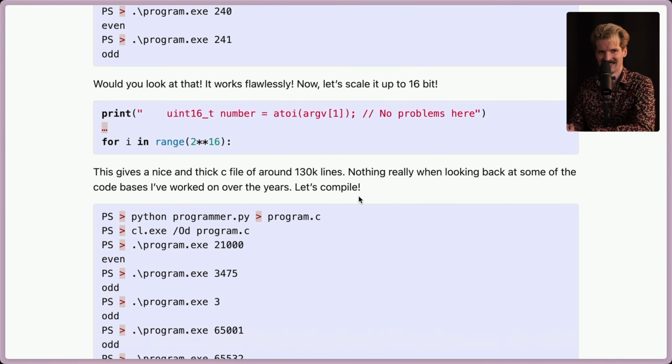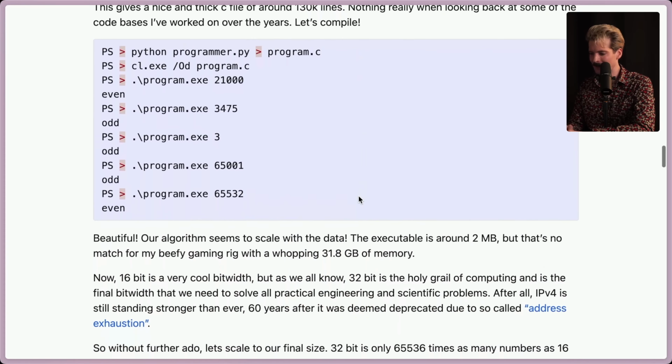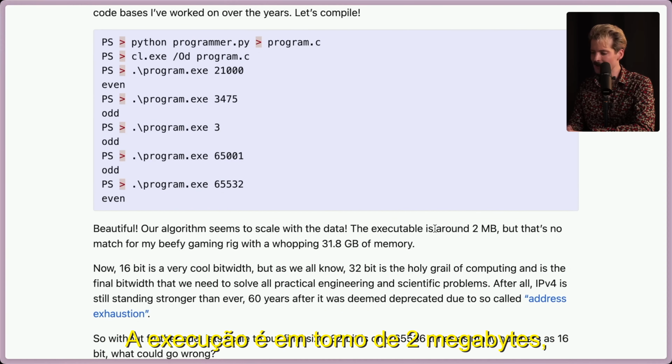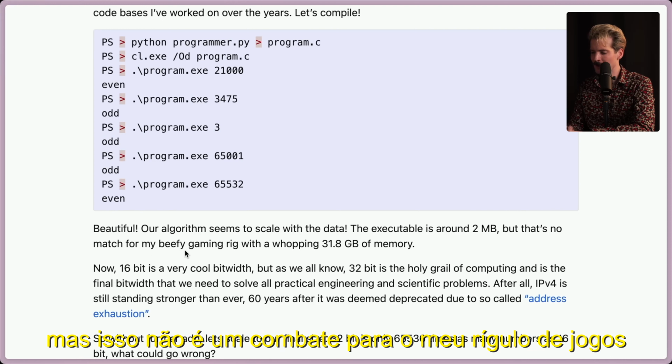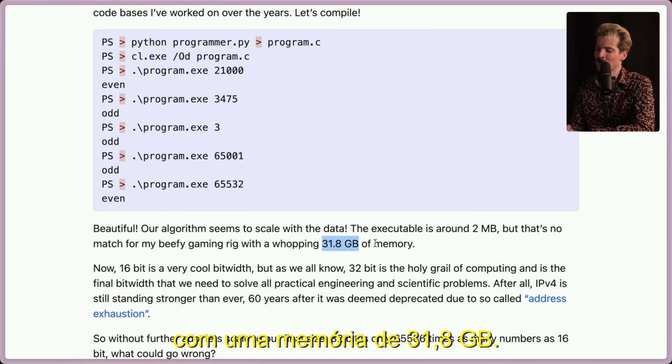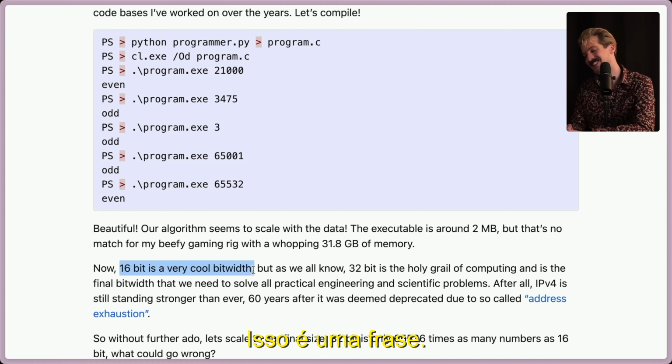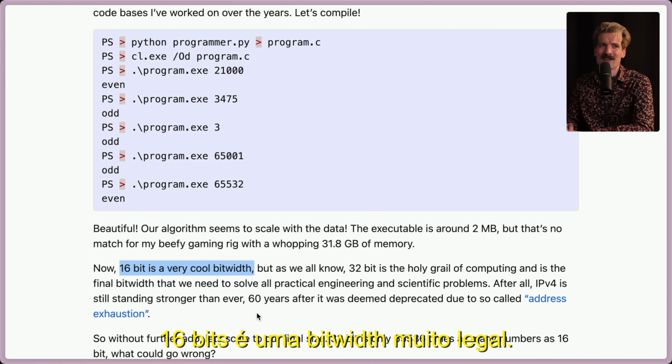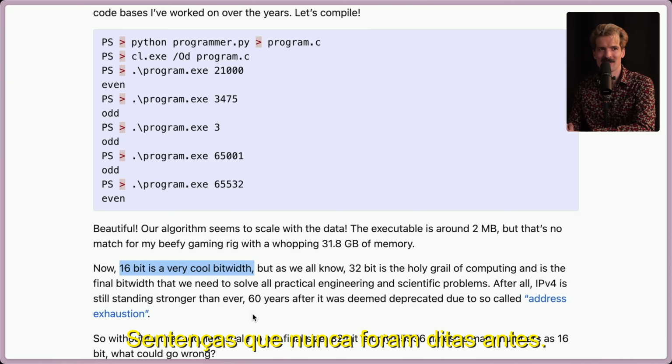Let's compile. Look at that, it worked. Our algorithm seems to scale with the data. The executable's around 2 megabytes, but that's no match for the beefy gaming rig I have with a whopping 31.8 gigs of memory. 16 bits, a very cool bit width. That's such a statement. 16 bits, a very cool bit width. Sentences that have never been said before.